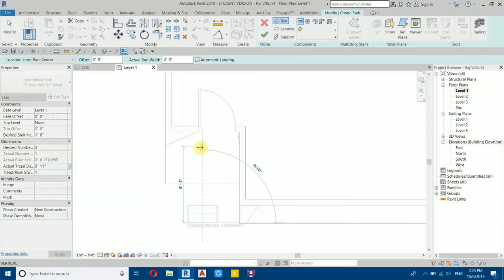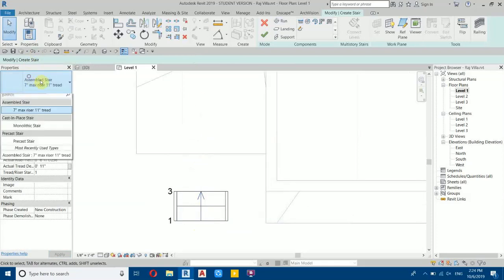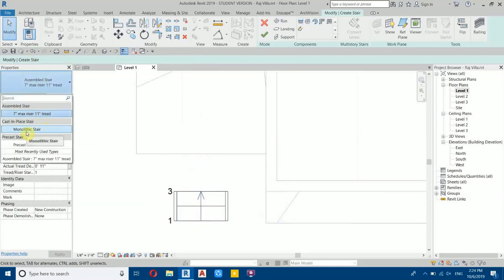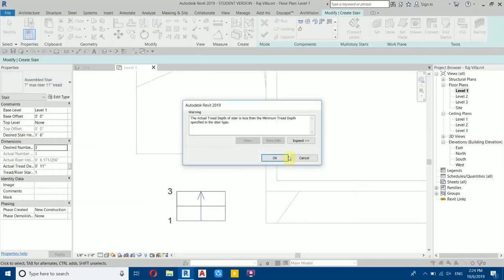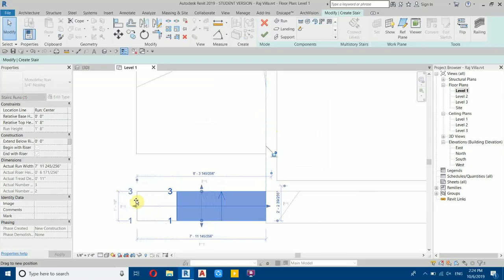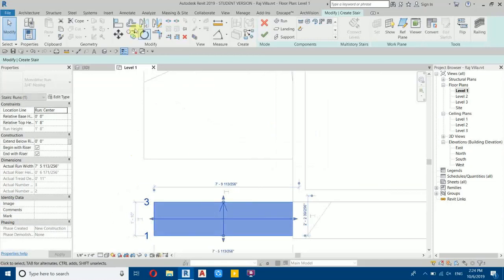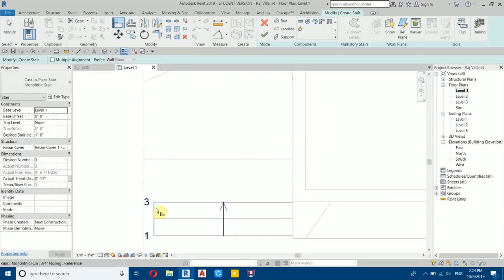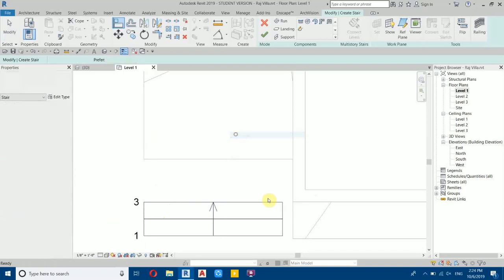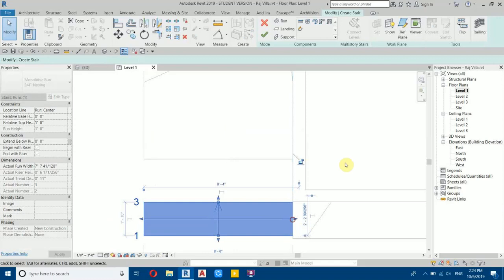Let's just draw that here like so, and then I will just change this stair type to monolithic. Ignore that, just click OK and then select this and then drag that to just align that to the wall here and align to this floor here. So let's use align, then select that and then align to this one and then select stairs again and just drag that here.